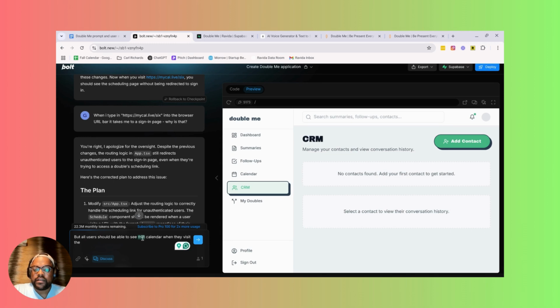to see a calendar that they can use to schedule a call with a double when they visit the double's scheduling link. There should be no sign in on those scheduling links.